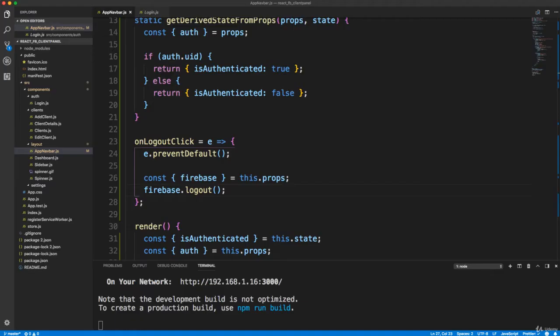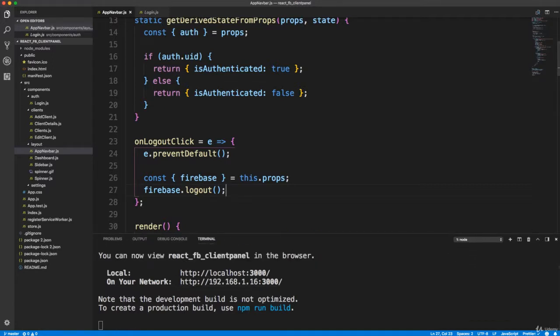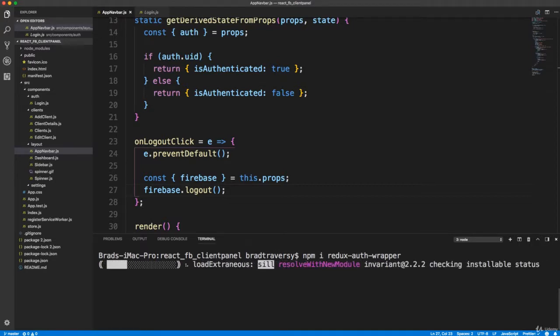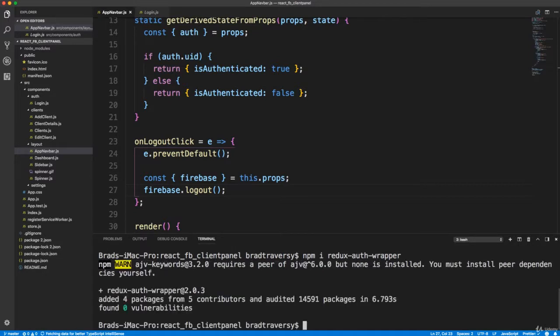So what I'm going to do is go back to VS Code, and I'm going to install the Redux Auth wrapper package. So I'm going to go to a different terminal. I'm going to let my server run, and I'm going to do npm install redux-auth-wrapper. And that's the thing about React: like I said, you have a different package for everything. It's a library. It's not a framework like Angular where you have a whole bunch of things built into it. You have to kind of search for your own solutions.